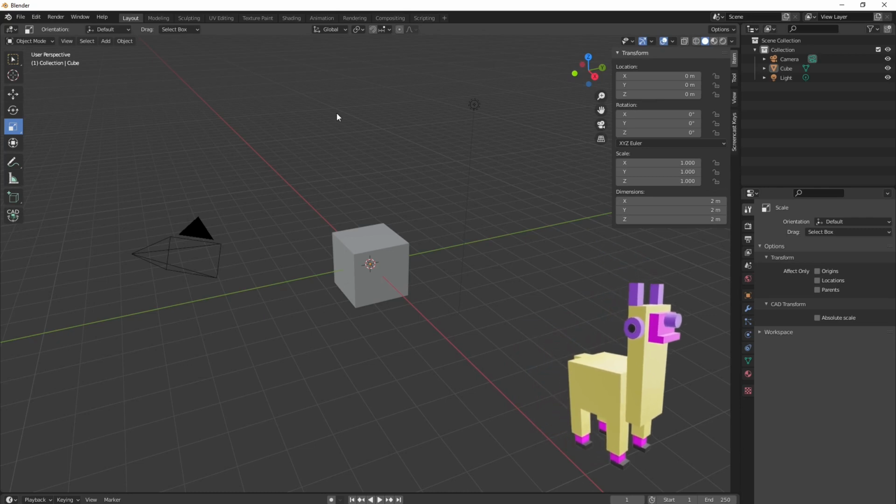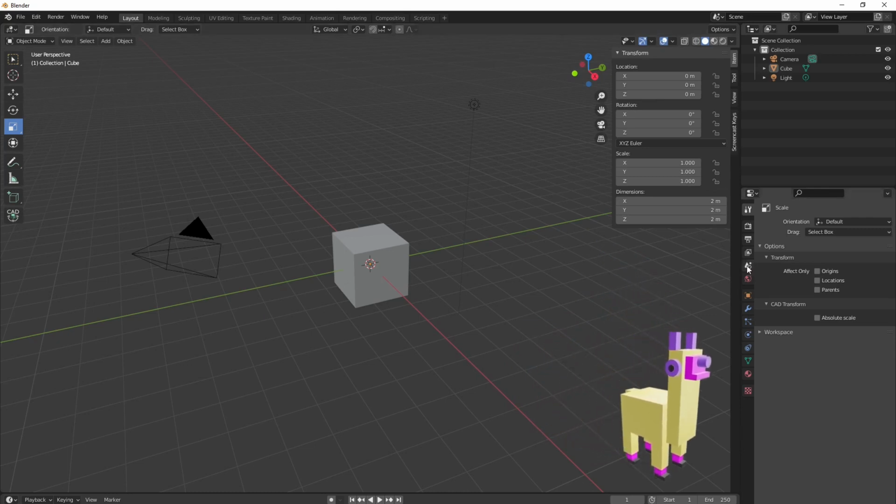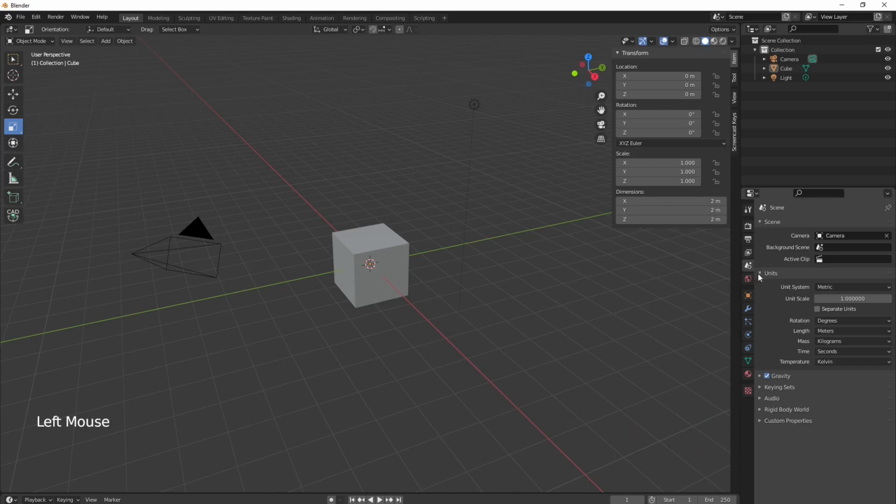First, we'll change the units from metres to millimetres. Select Scene Properties, Units and change in the length drop down. Now we'll make the cube into the llama's torso. Its x-axis length is 50 millimeters, y-axis length is 40 millimeters, and z-axis length is 35 millimeters. Type these values into the dimensions values.